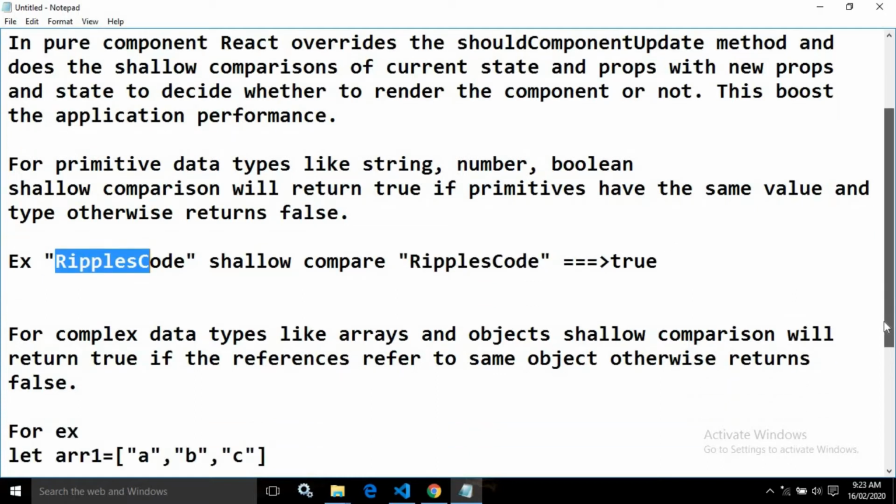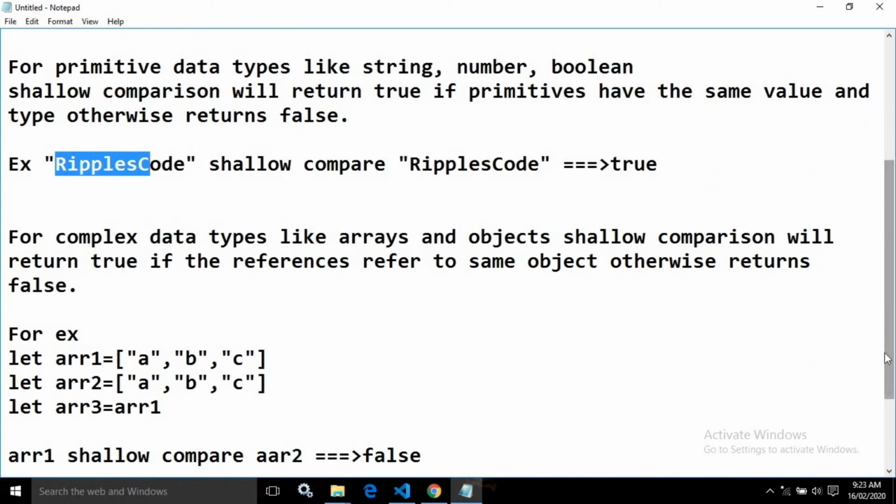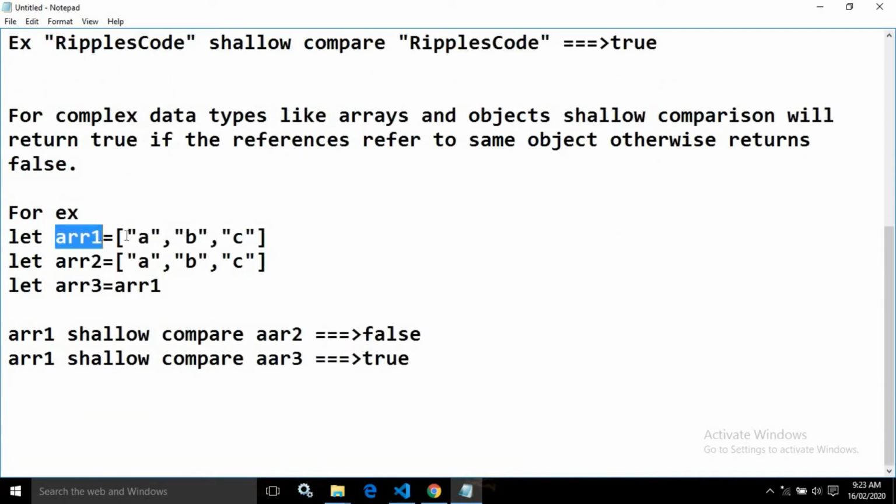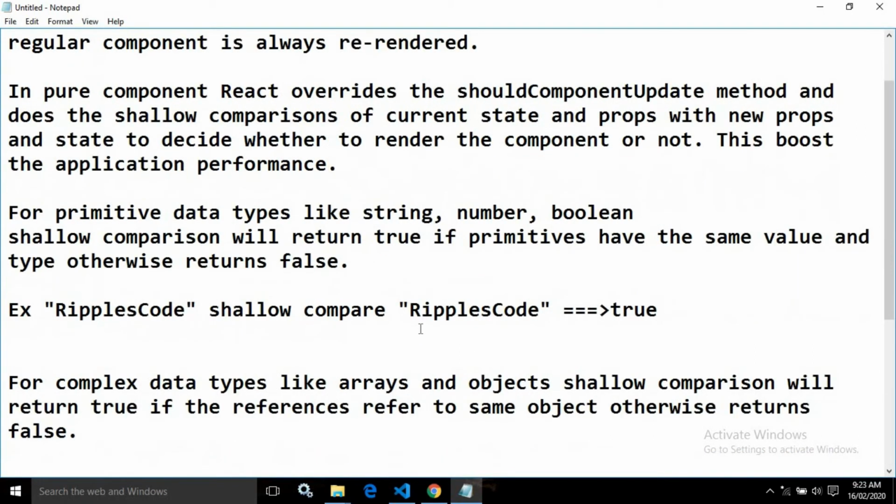In case of a complex data type like array or object, the shallow comparison will return true if the references refer to the same object, otherwise it will return false. For example, here I have created array 1 having the value ABC, array 2 having the value ABC, and array 3 which is pointing to array 1. If I do a shallow comparison of arr1 and arr2, it will return false because these references point to two different objects. But if I do a shallow comparison of array 1 and array 3, it will return true because they point to the same object. This is all about the pure component and the shallow comparison.